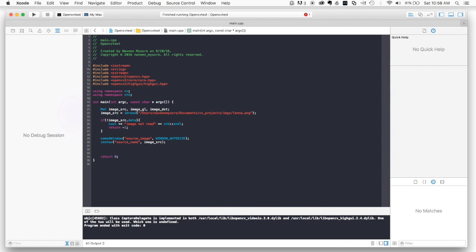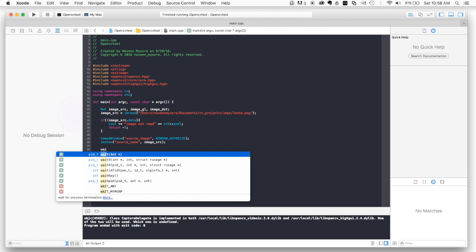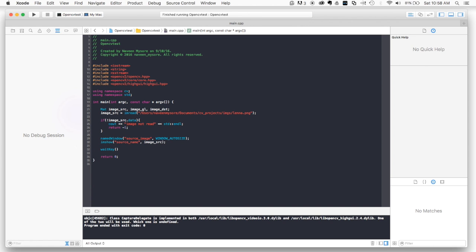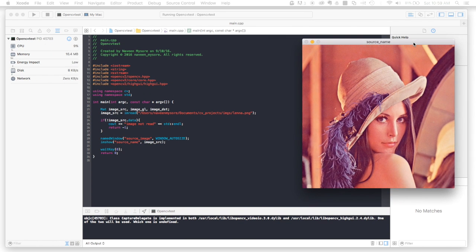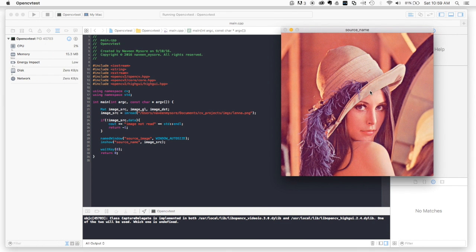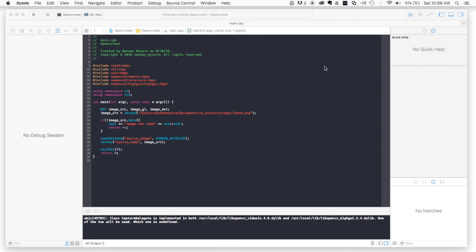So when do we end this function? Just say waitKey until any key is pressed. So this is going to exit the program when we press some key. All right, let's just run this thing. All right, so the image is here. So this is a source image. So I'm just going to click return. It's going to conclude this thing.